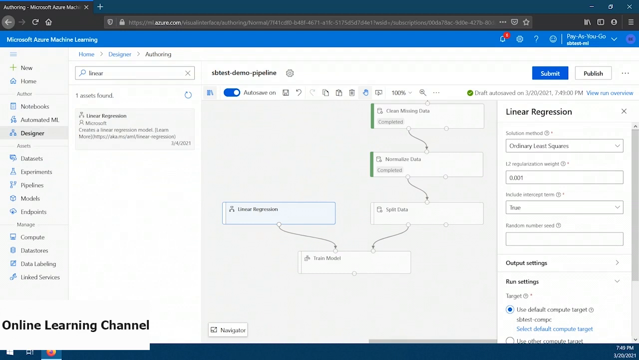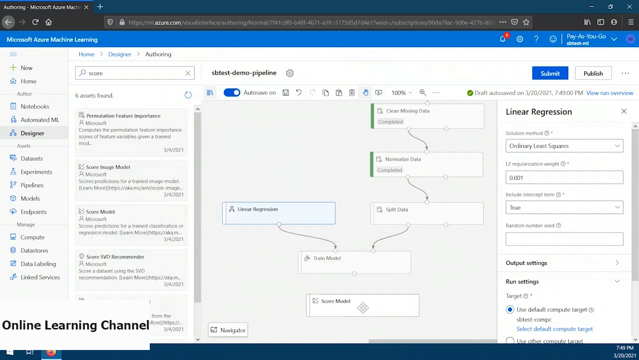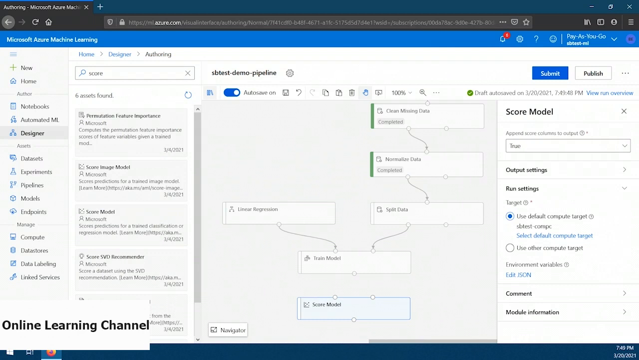Now let's search for the Score Model module and drag it onto the canvas below the model trainer. Good. Now let's connect the model trainer output to the left input of our new module.